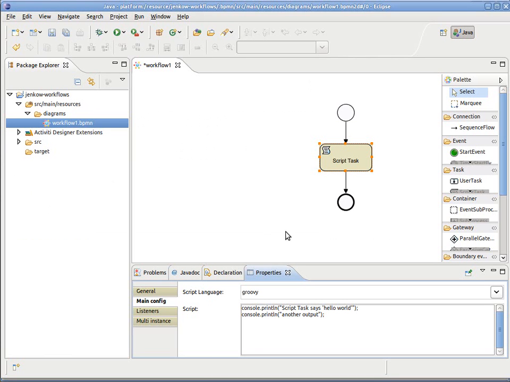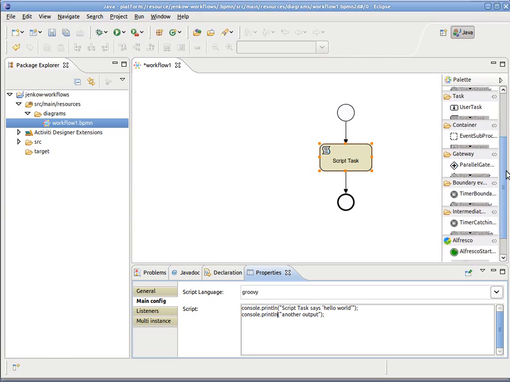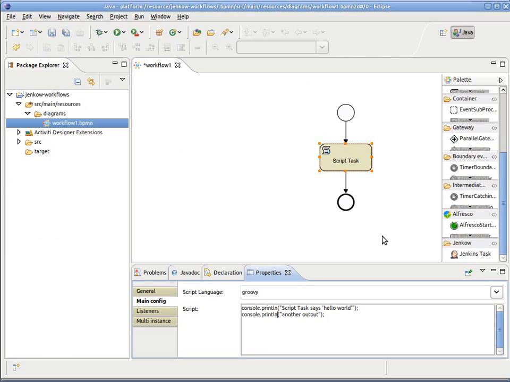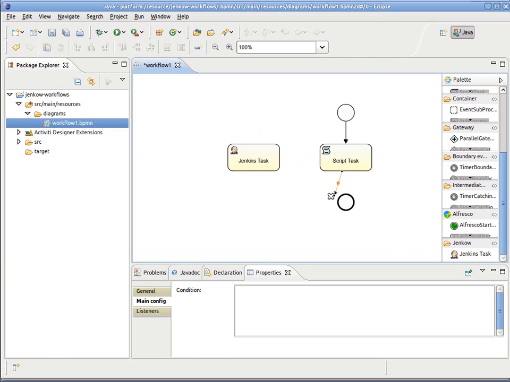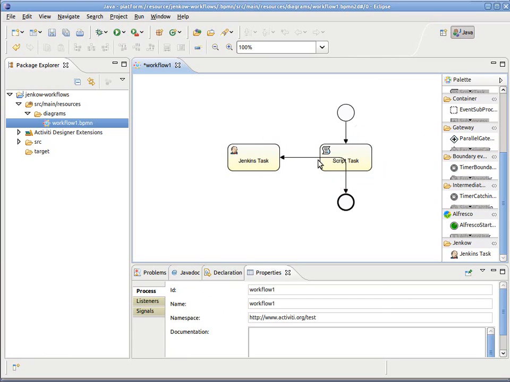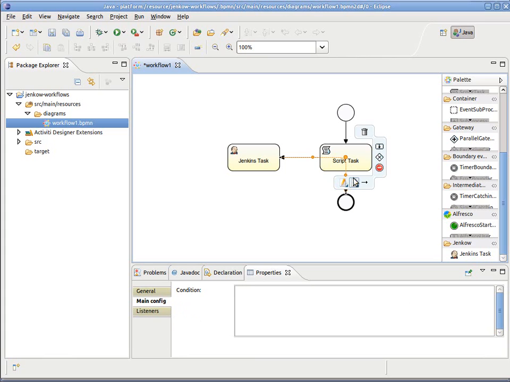Now let's go even one step further and let's add another custom task, namely the Jenkins task. I click here and put it somewhere here into the diagram, and let's say the Jenkins task should execute after the script task. So I changed the topology. Okay, it's not the greatest one. Let's mark this that way.